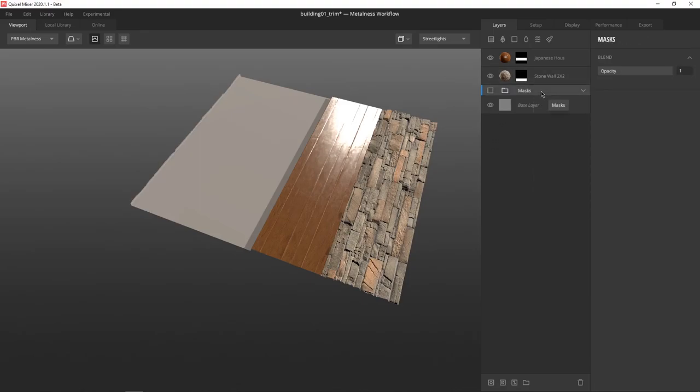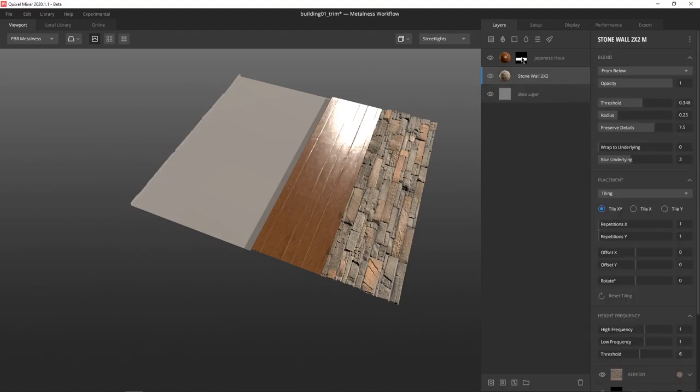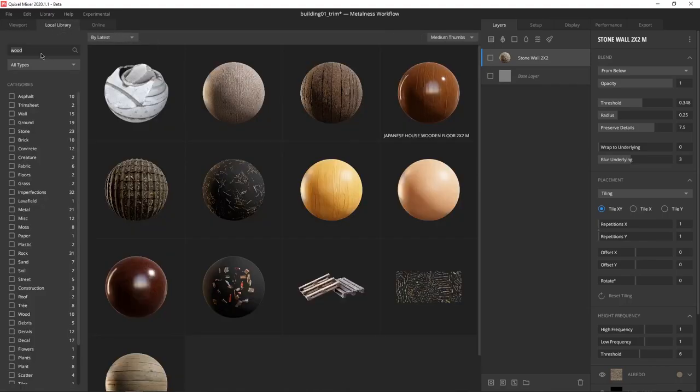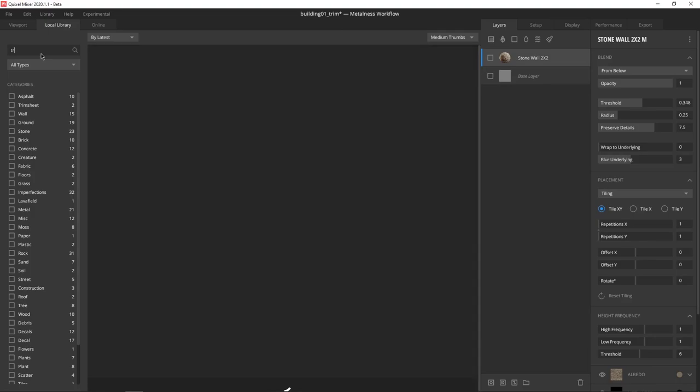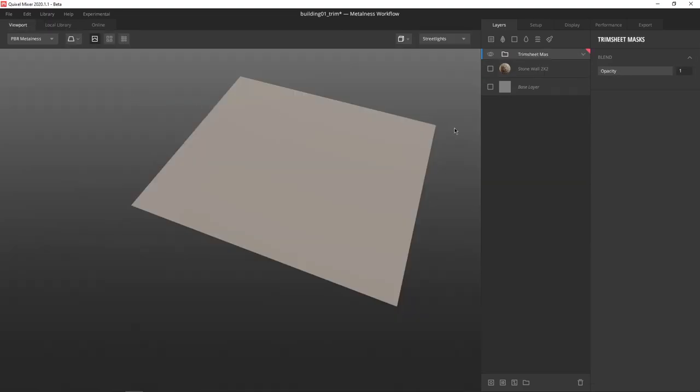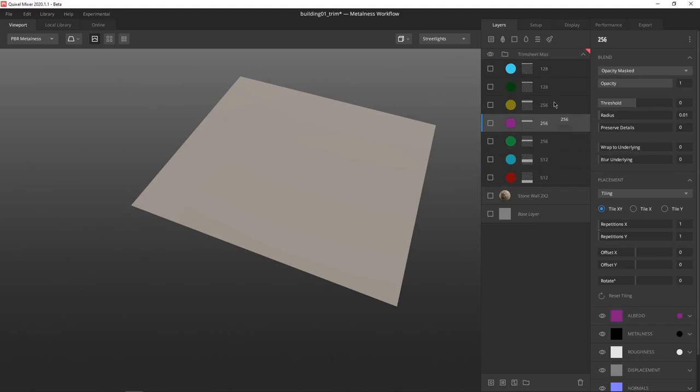So if I delete this now, and you start off with a fresh file or something like that, then you can just go into your local library. I already saved and exported it, but if I type in trim, this is my trim sheet mask that I made, and you can see that it'll open the folder I made previously, and now everything is set up as it was. So I can just copy and paste these mask stacks as I need them.